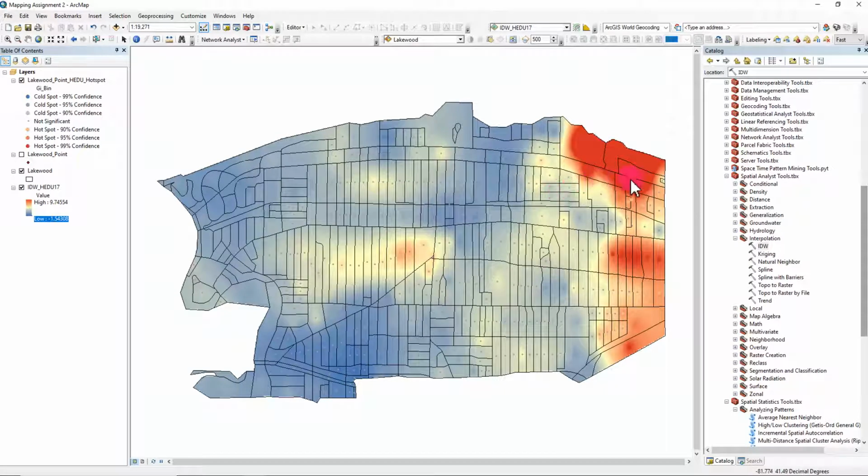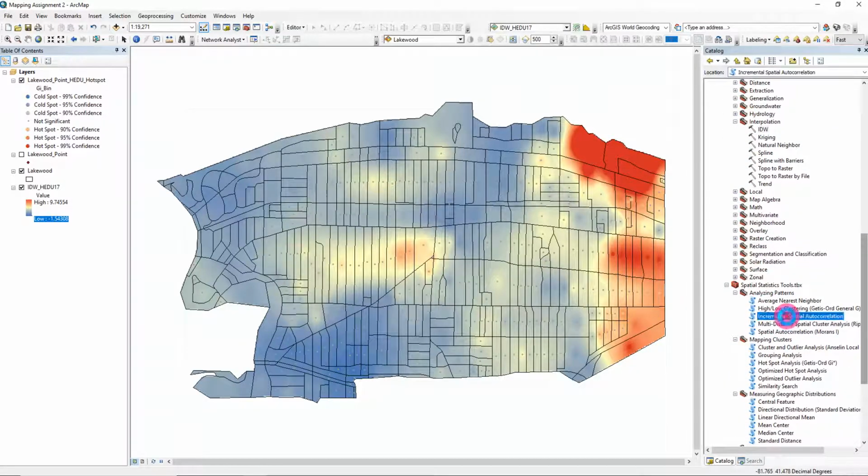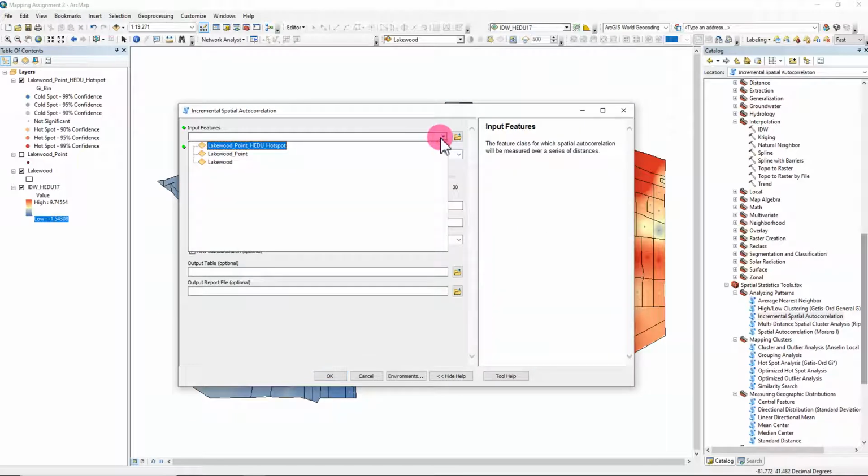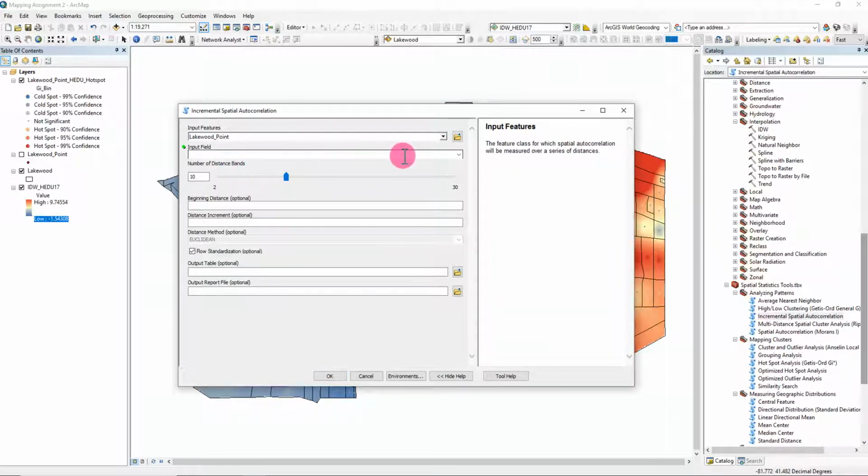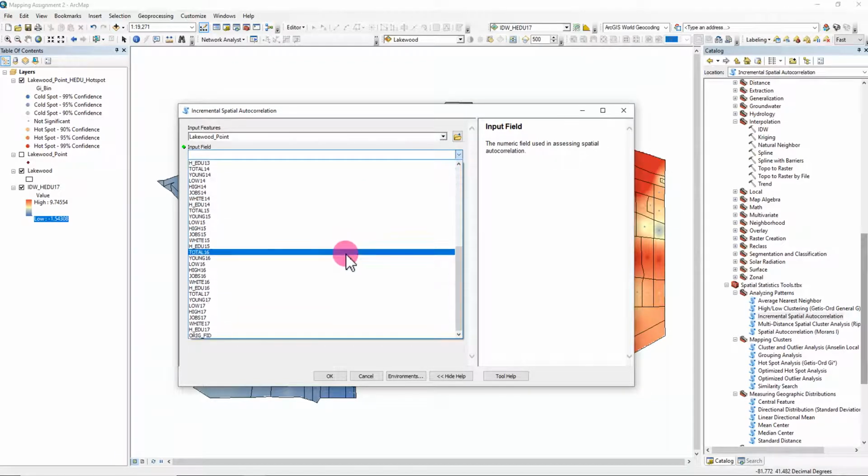So that's why it shows up like that, this area is cold. Then I tried to make another one, where we got the Moran's I and then incremental. I'm going to do incremental again. I'm going to select the point file again. I'm going to select higher education. Let's say these higher education people are young people, or they have high paying jobs here, the high income people.